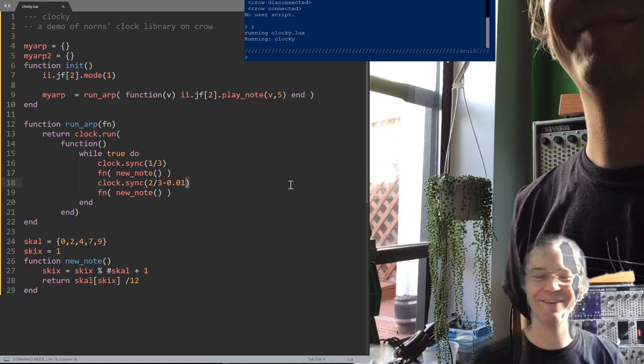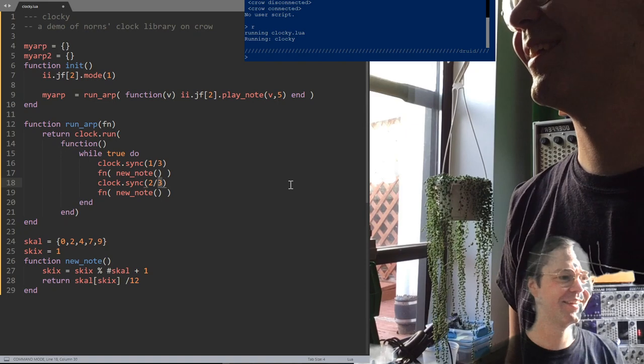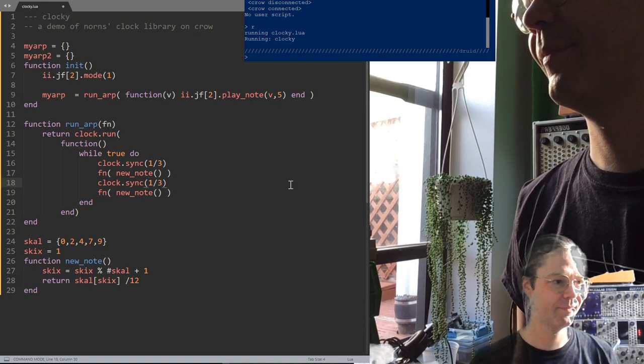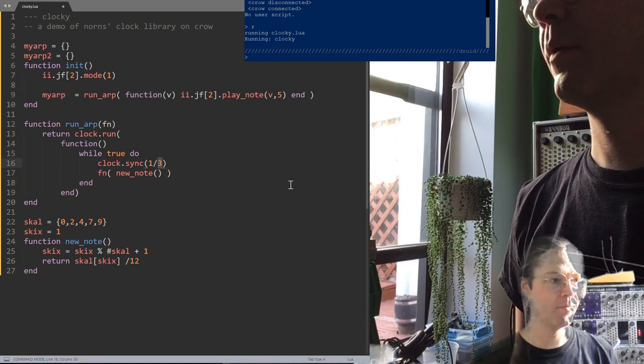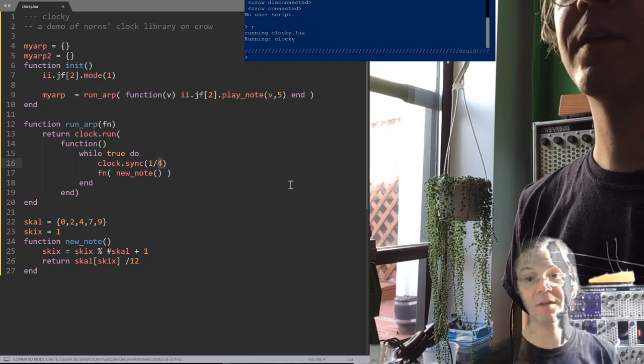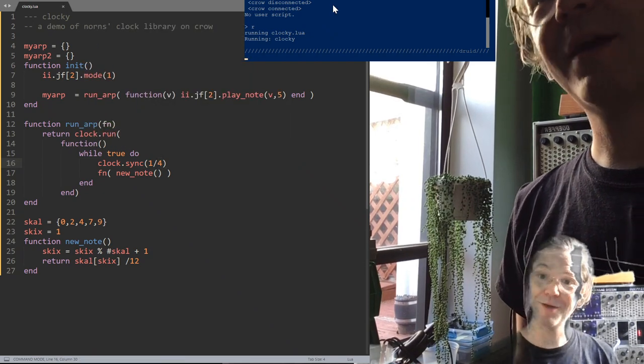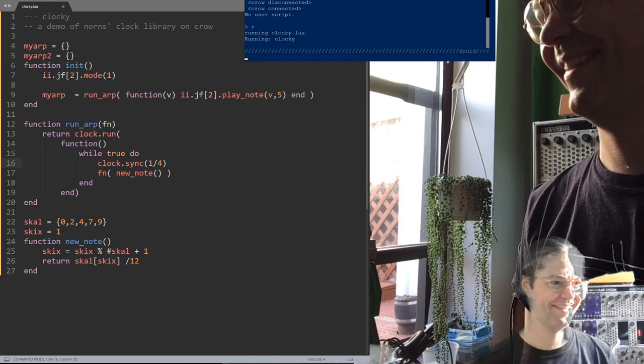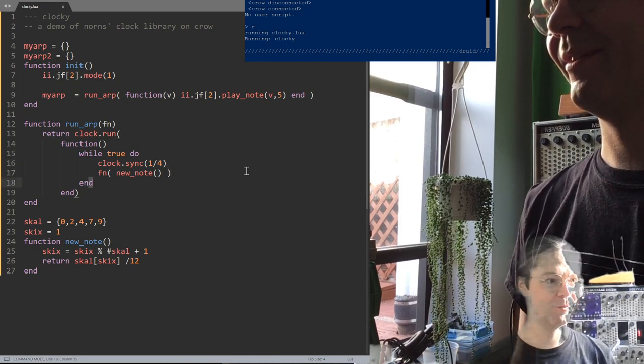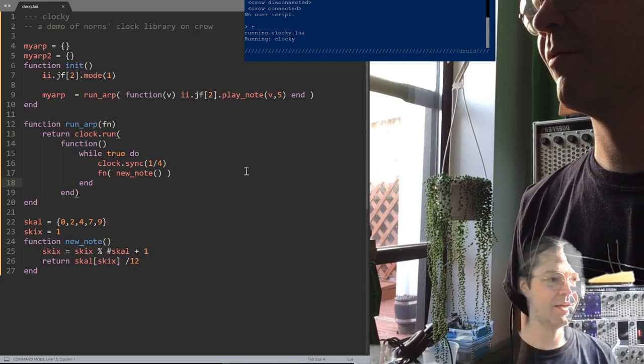It's 67 polyrhythm, yeah, exactly. I'm going back to 1/4. Obviously, I wrote this very late last night. It's bound to have some bugs. And I wouldn't expect it to be ready anytime soon.